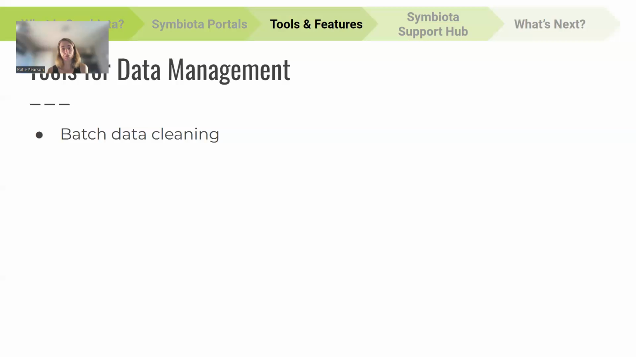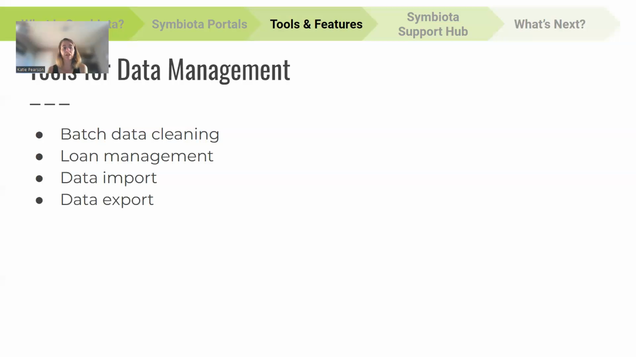And there are so many more tools that I obviously can't go into in detail in a lightning talk, and those include batch data cleaning tools, even taxonomic cleaning tools, loan management tools for your day-to-day operations, data import tools. It's pretty easy to get data into a Symbiota portal just by doing a mapping. Data export tools, this is super key.